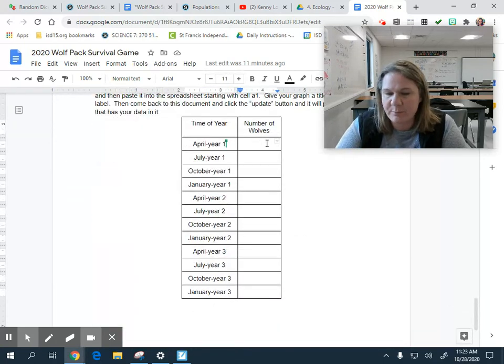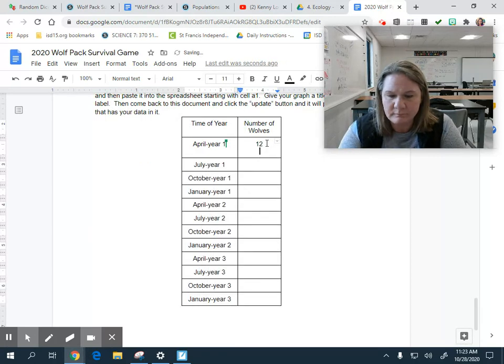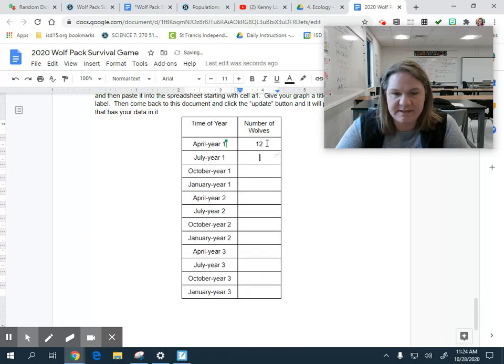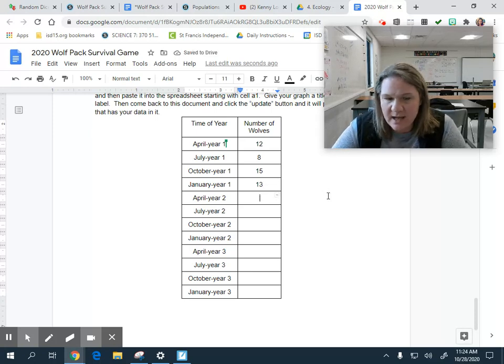So let's pretend in April my number was 12. Instead of hitting enter, it works best if you just use the arrow down button. I'll arrow down to my next month, July, I only had 8. In October, we were up to 15. January of the next year, we're up to 13. And then you go grab the numbers for year 2 and year 3 in just the same way.